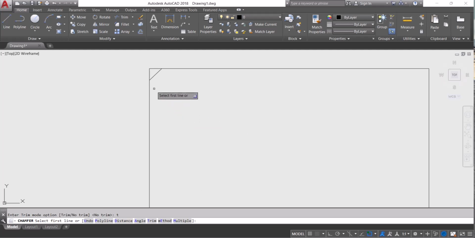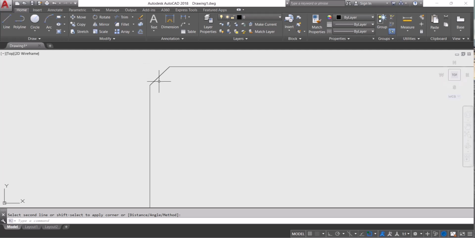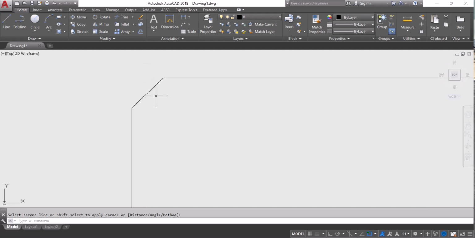Now again I use this command. Voila. So this is the chamfer command by distance. You can give two different distances also if you need. Let's try.